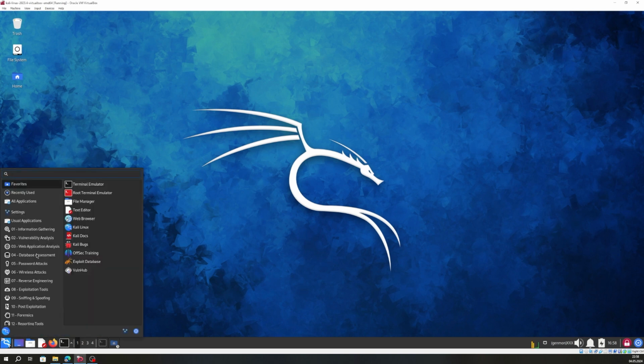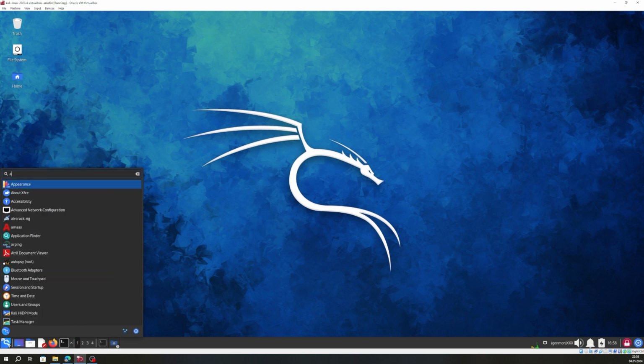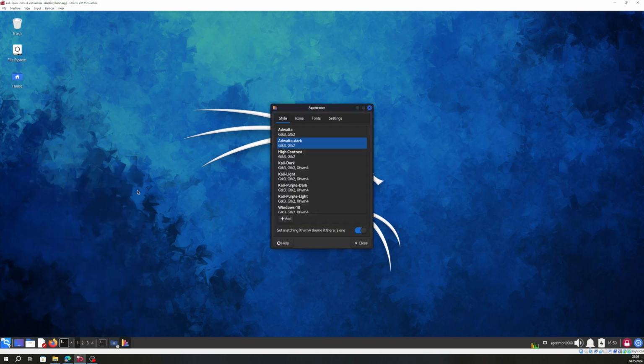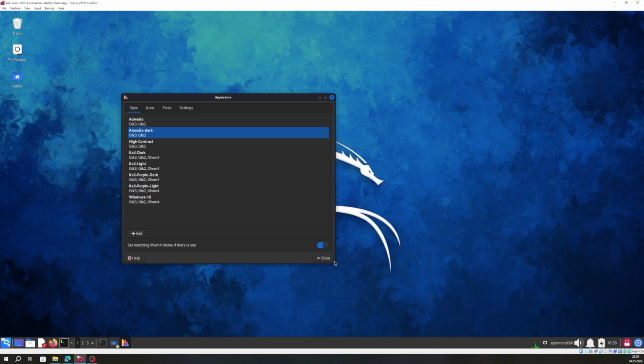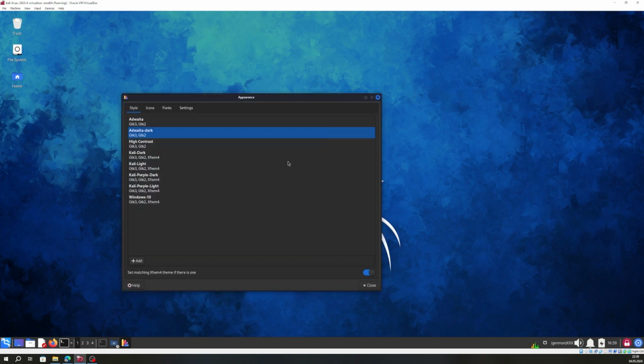First, we go to the start menu and then we search for appearance. And this is the appearance icon. Clicking on it will open the appearance window. And here we can start customizing the machine. I'm going to make it bigger.